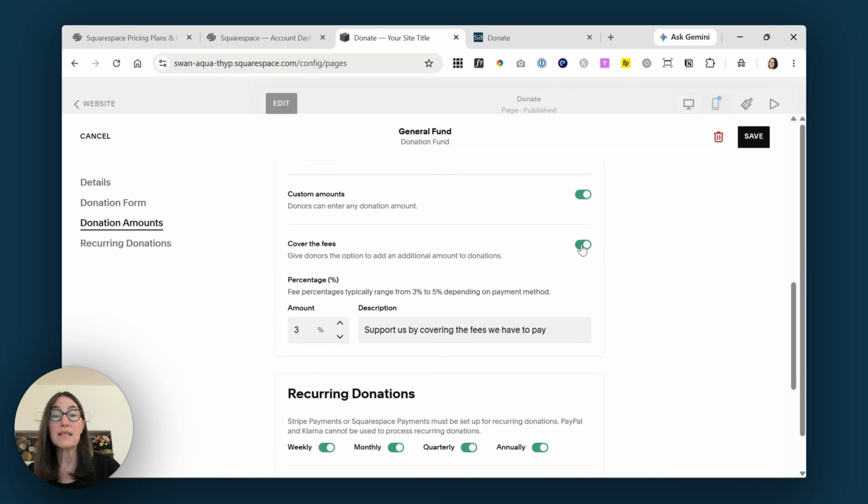Then here, if this is toggled on, you are asking your donors to cover the fees. They have the option to do this or not do this. 3% is a good default amount, but you can also make it higher or lower.